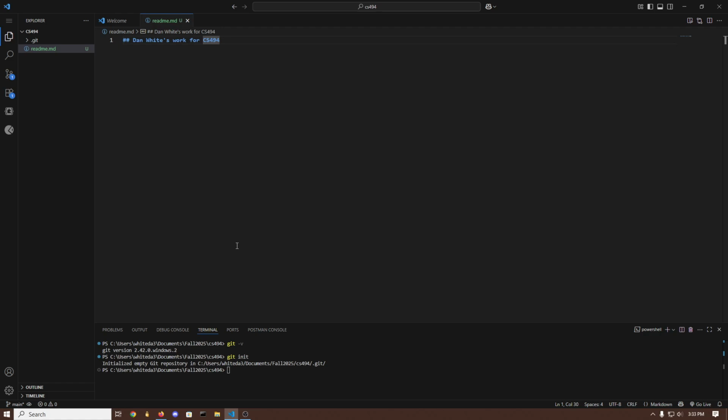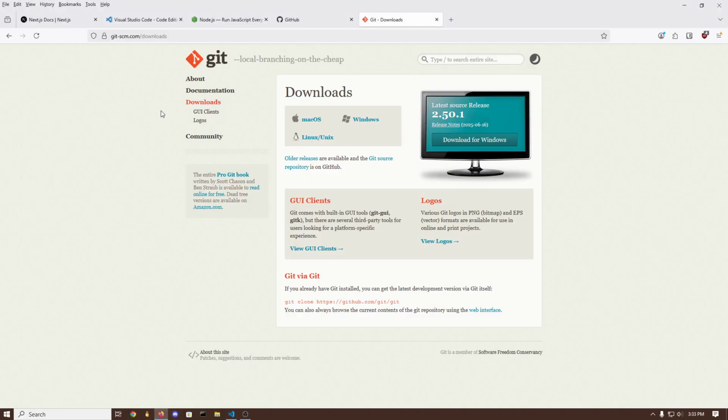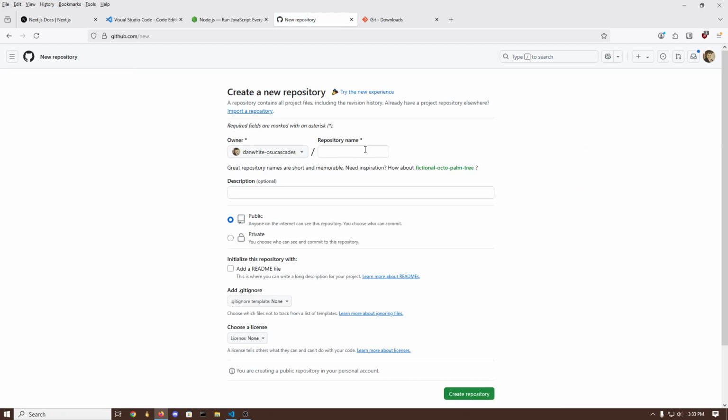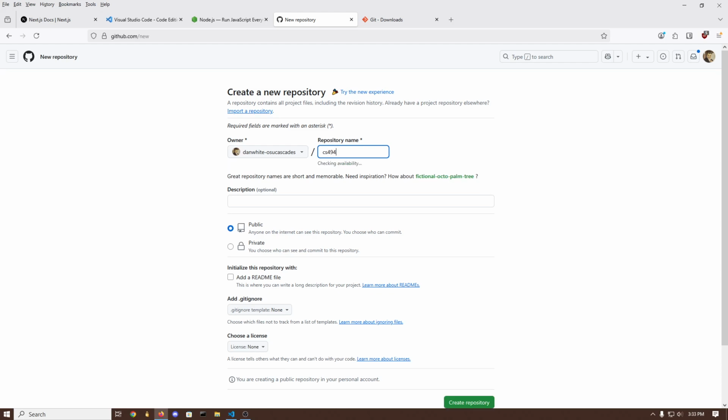All right, so that's the second tool, Git. We initialized a repository. The third tool is actually GitHub. You should have a GitHub account, but it's going to allow us to create a repository for this class remotely. So we're going to say new, and we're going to name it CS494.